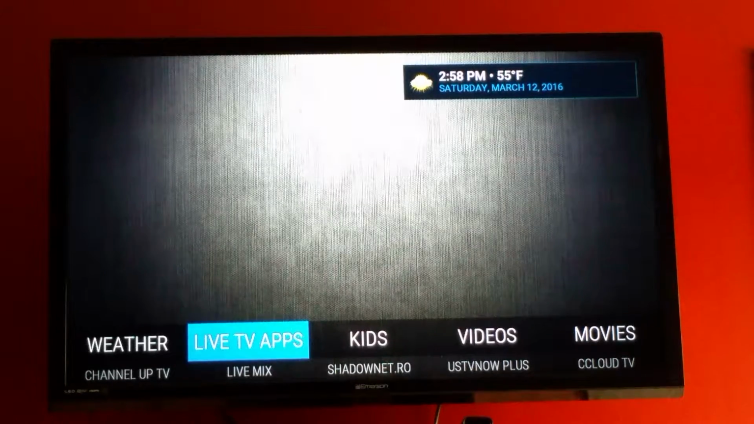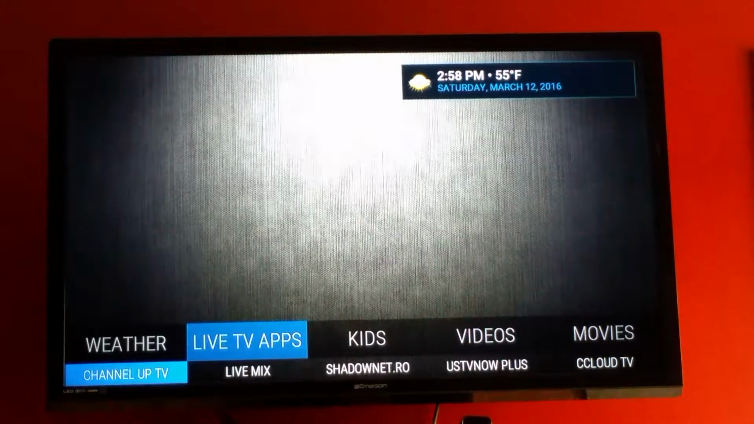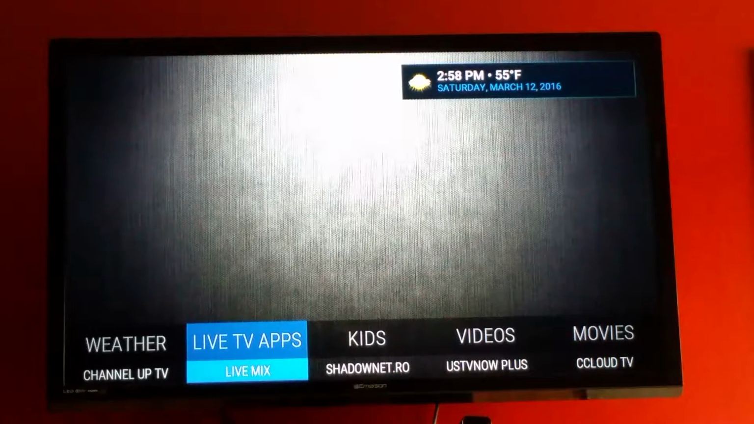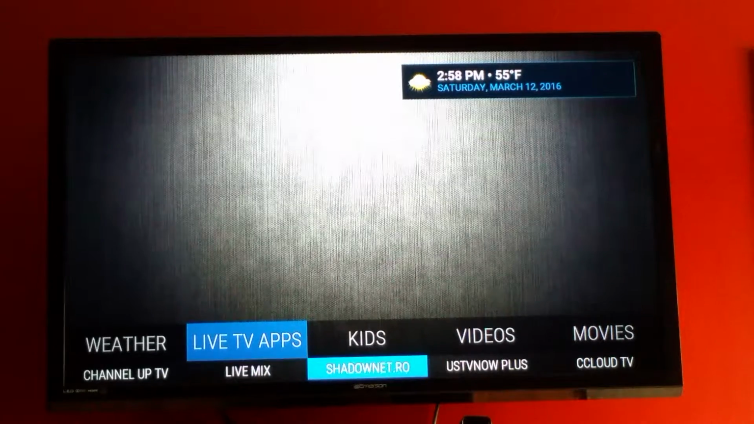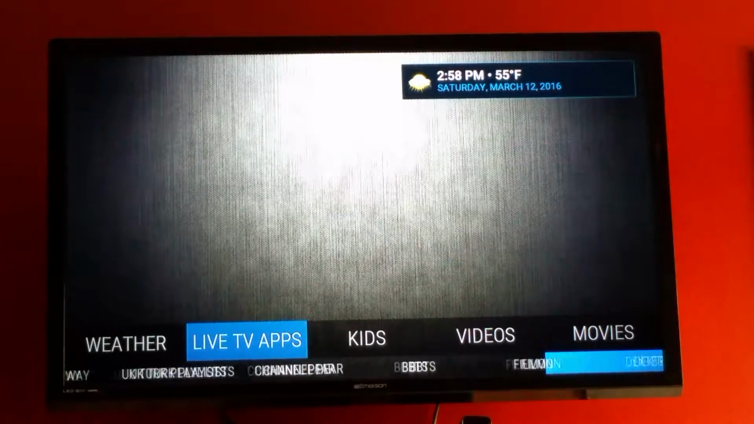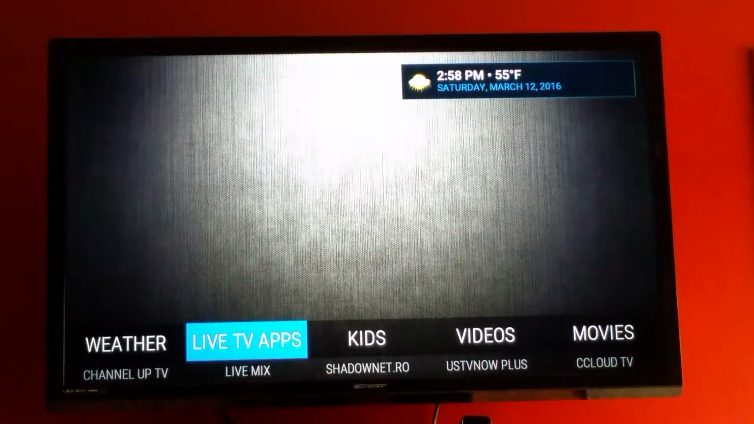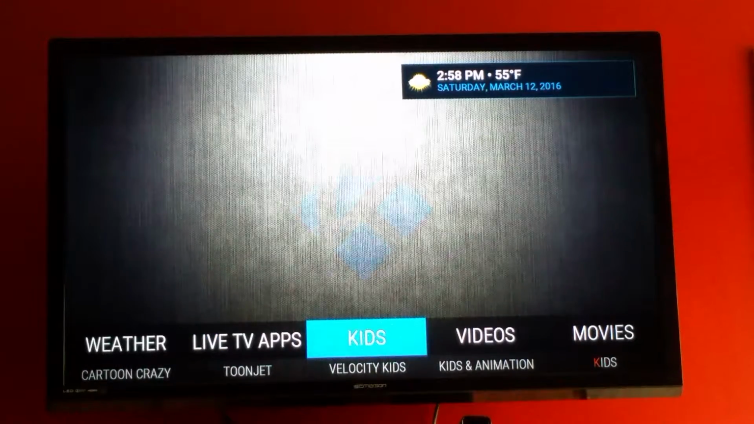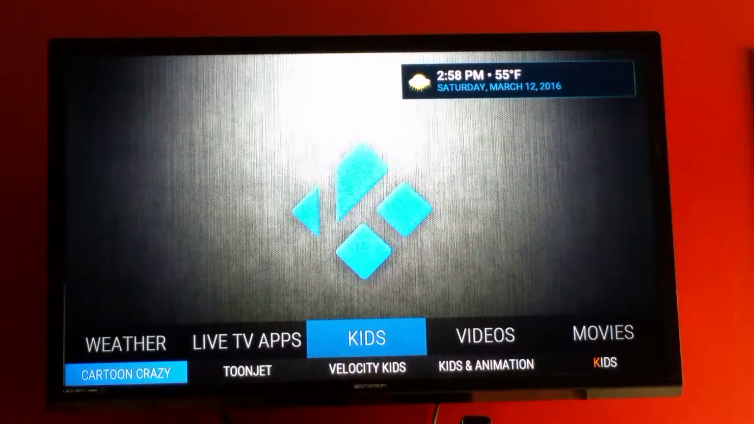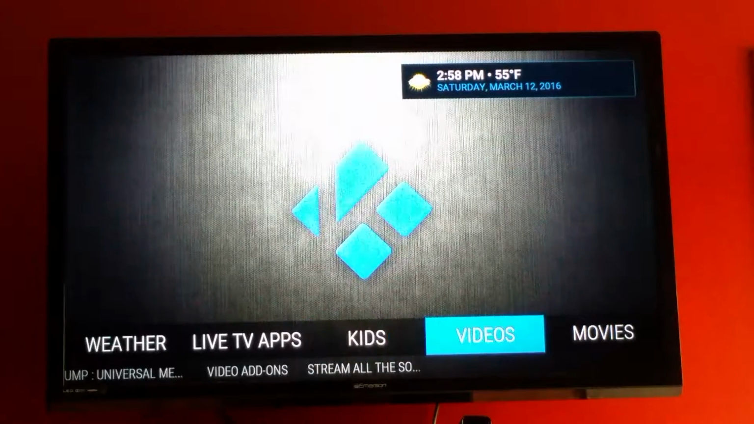This is the live TV apps. Okay, so right in here you have your live channel up, Live Mix TV, which is what I posted on the forum, Shadow Row, and USA TV Now, C Cloud, and you have others as you keep scrolling over to your right. There are about 12, 13 of them in there. Also, we have a kids section. You can go in here, scoot all the way over. There are about 6 selections in there for kids. It comes on all packages, even including adults.